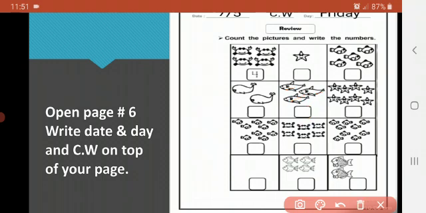Now move towards the next box. Let's count the starfish. 1, 2, 3, 4, 5, 6, 7, 8. It means we have to write down number 8 in the box.